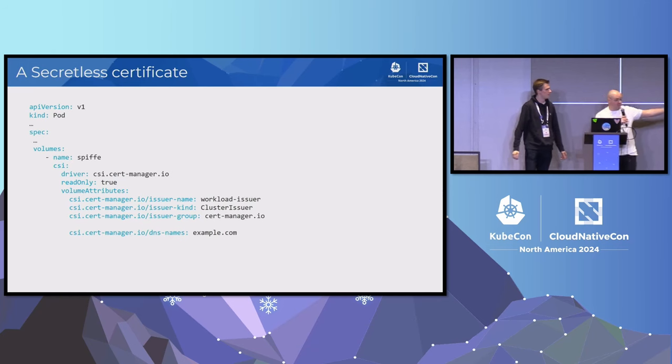So yeah, if you take a look at the YAML here, you just have to specify the right issuer kind and issuer group to point to your external issuer, and it should work just like any other issuer. Okay, thanks. Thank you.